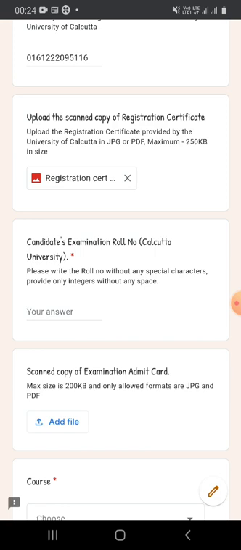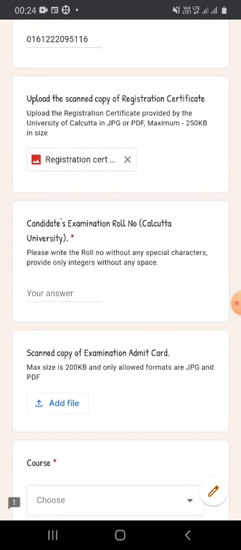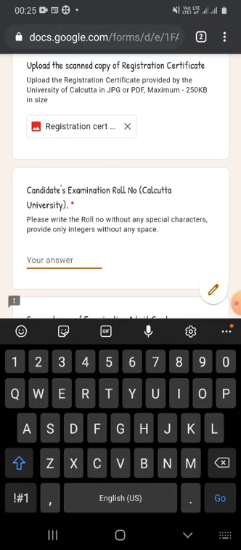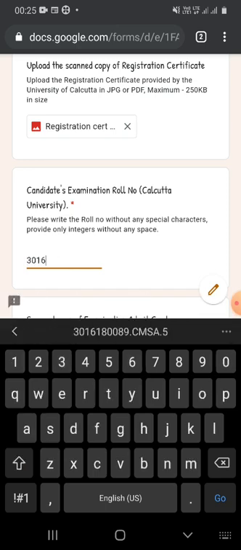In some cases it may happen that you may not have your roll number provided by the University of Calcutta. It may be in case of BCom semester 6. So for those students, I will just say you fill the previous roll numbers of the other previous semesters. Then we have the roll number section. Again, you don't provide any hyphen or space, just provide the roll number, which, in our case, is 3016180089. These are the numbers that I'm providing just for demonstration purposes.